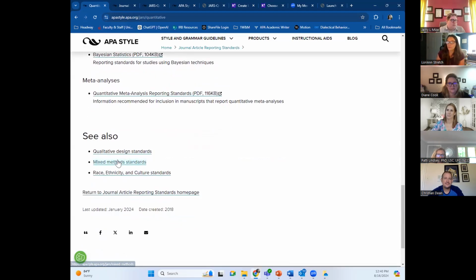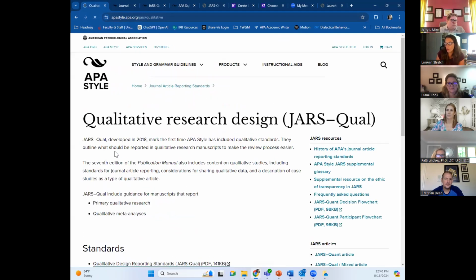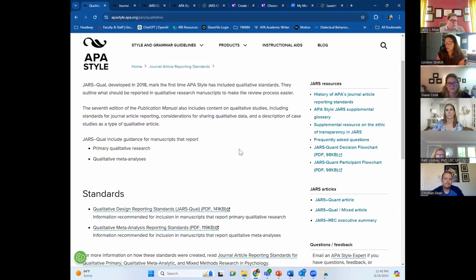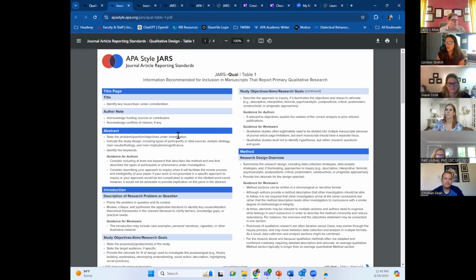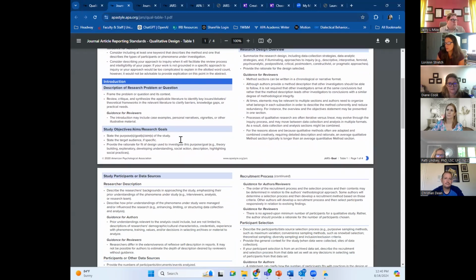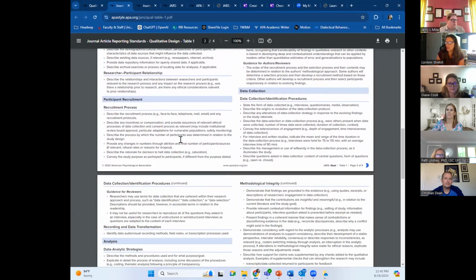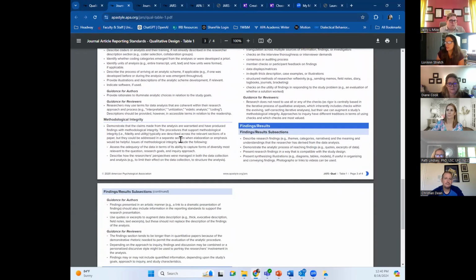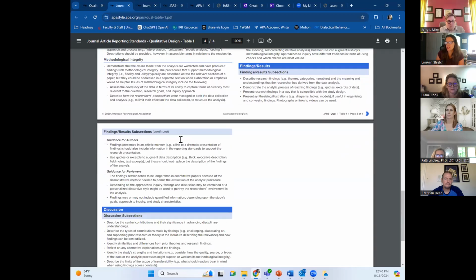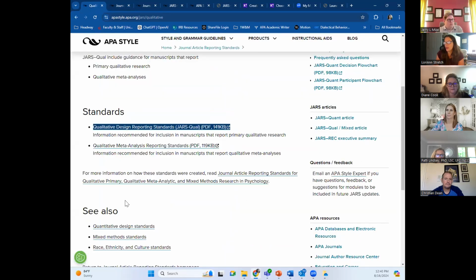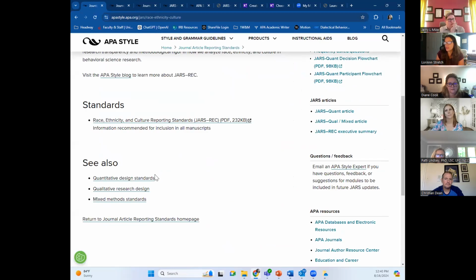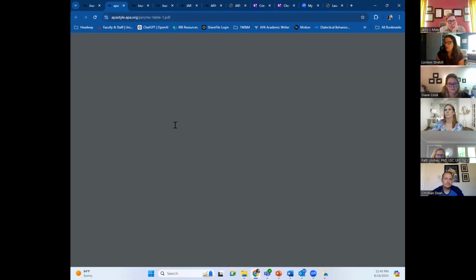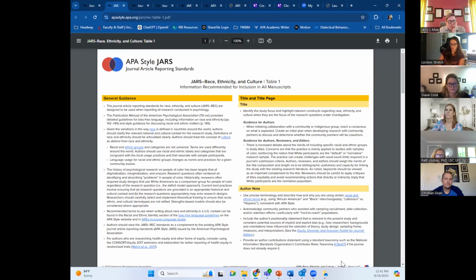So here we go. All right, and then we also have the qualitative designs. You can see I can just jump right over there and I can see here's the qualitative reporting standards. I'm not going to go into detail. Dr. Bonfini is going to guide you through these in great detail, but you can see lots of good information here. And then you have your mixed, and I'm going to pull up race and ethnicity here and just show you some of what that would look like.